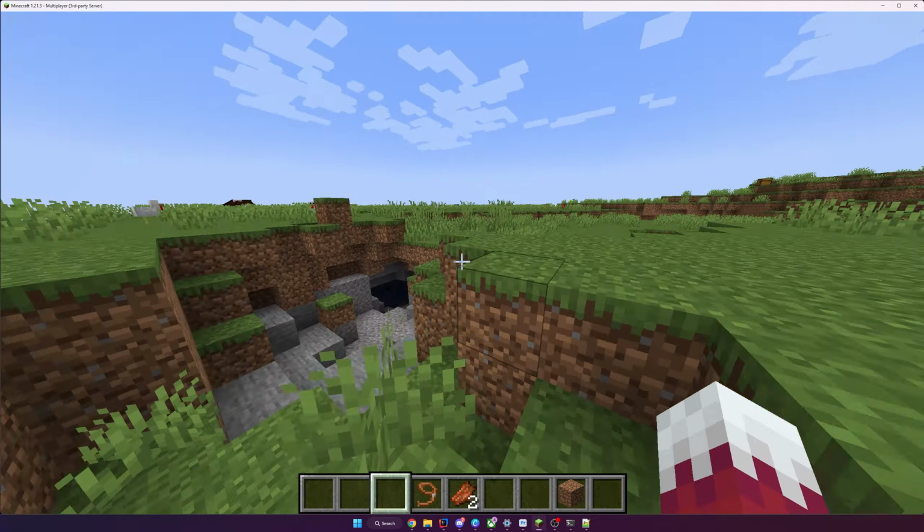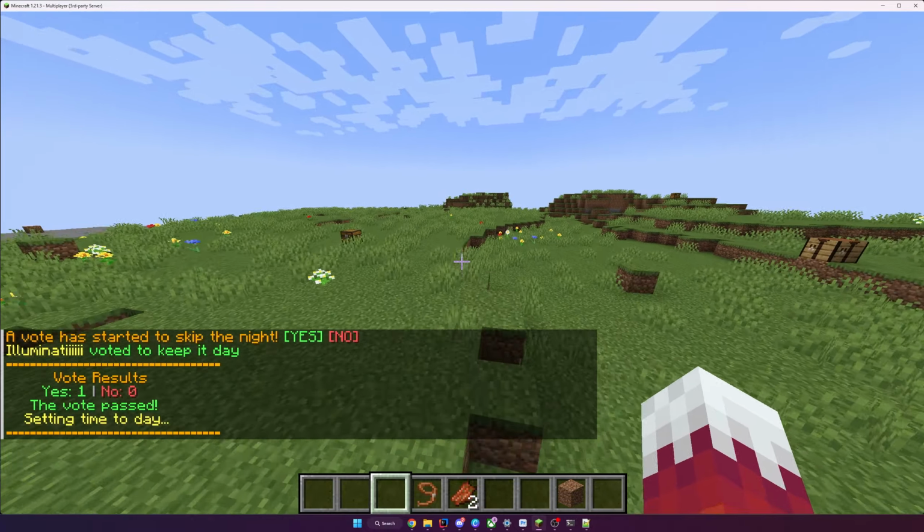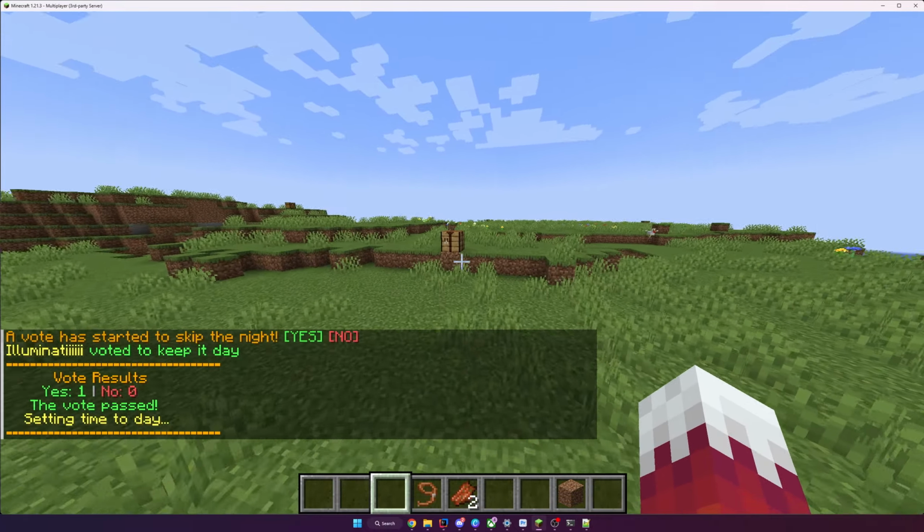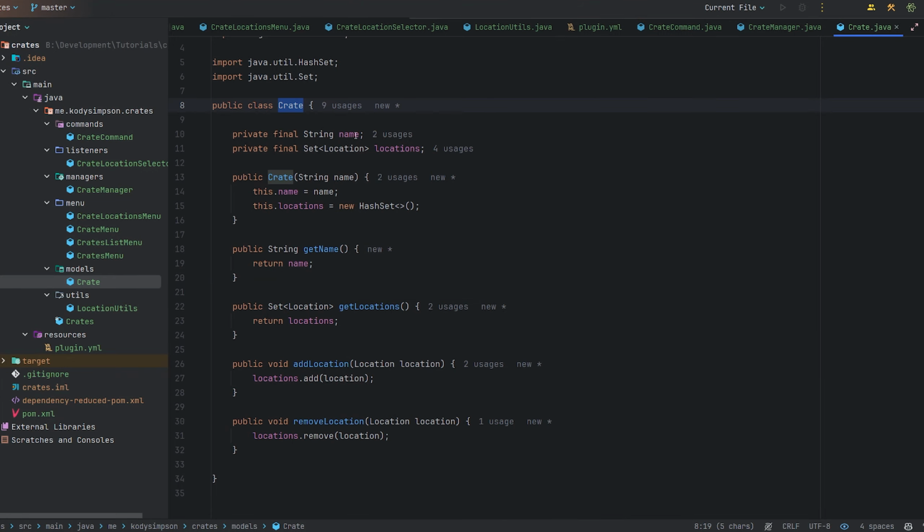The only thing that you need to change in the config file would be the weights of the items that you specify. And the weights will naturally decide how likely different items are to be chosen as rewards, okay? So we already have this crate class here, which has the name of the crate and also a set of locations for the crate. We're going to do pretty much the exact same thing with the rewards.